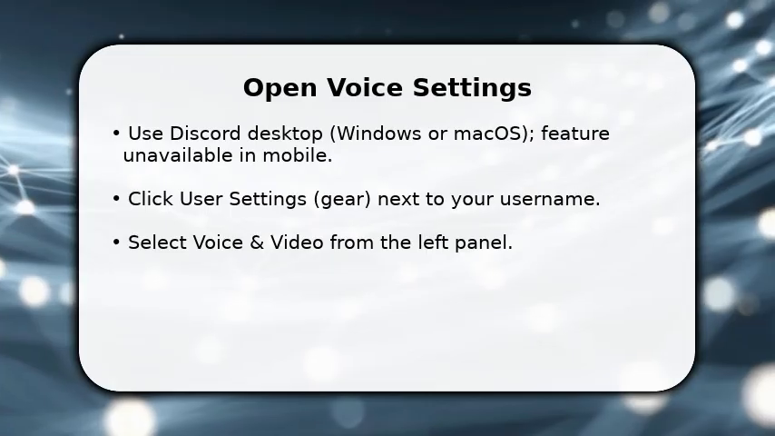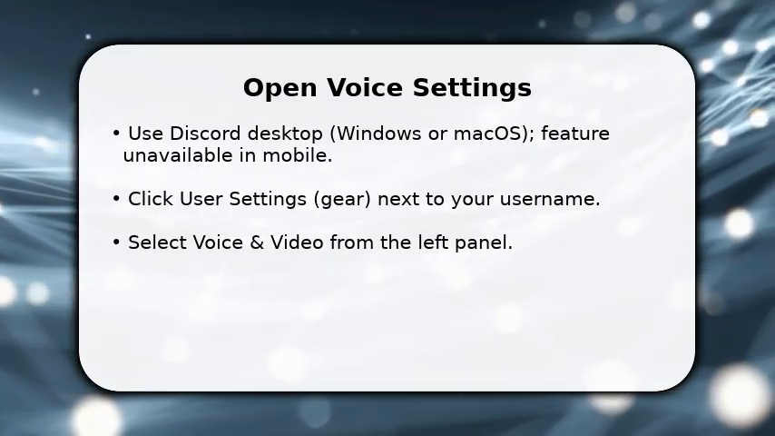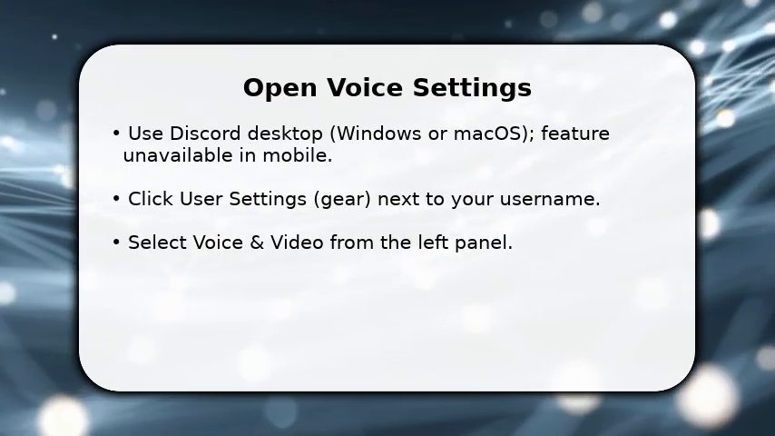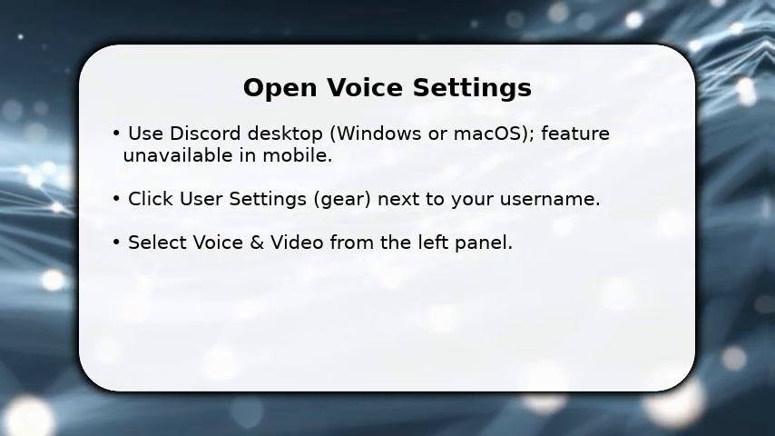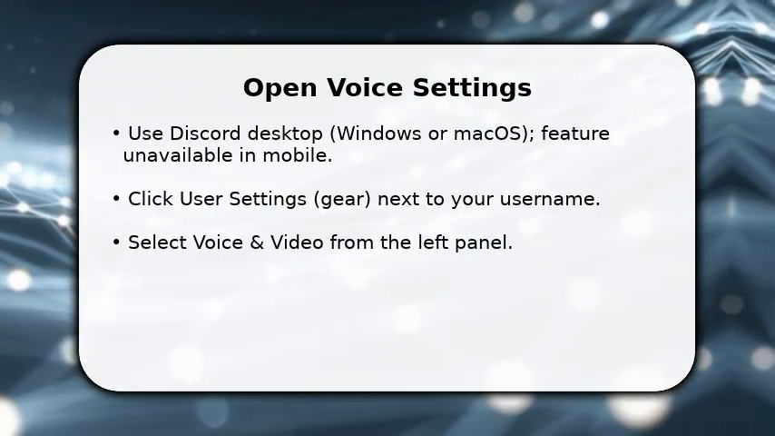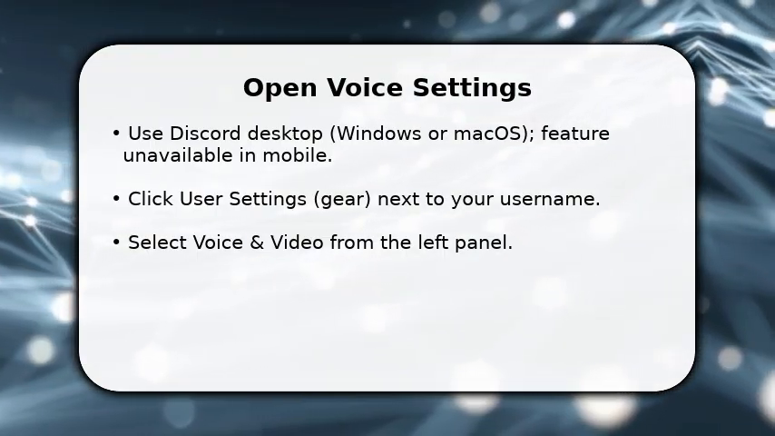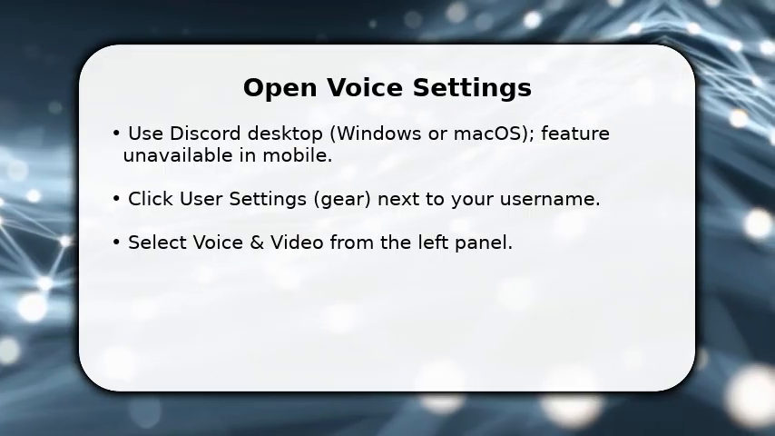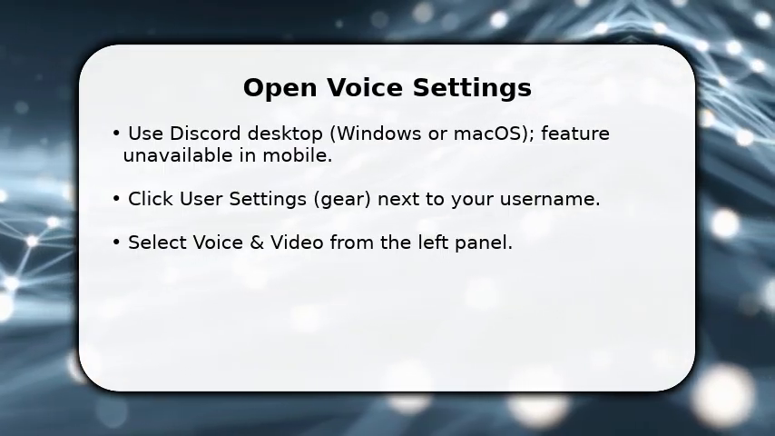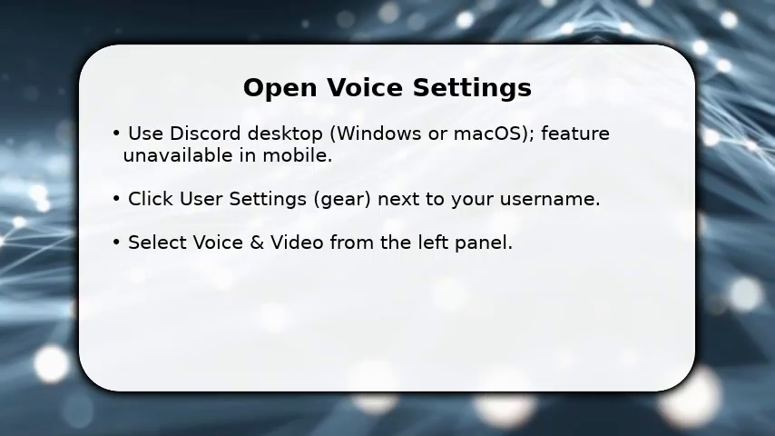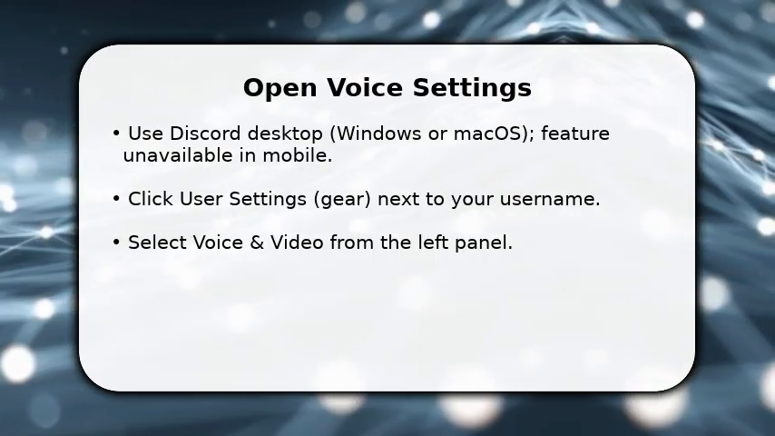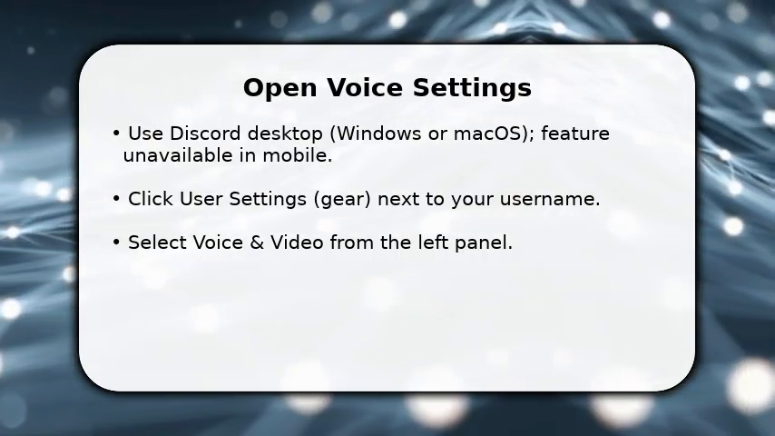You start by opening Discord on desktop, because this is the only reliable place to disable noise suppression. Click the gear icon next to your name to open user settings, then choose voice and video in the left column. Once done, make sure your input device is chosen correctly so changes apply to the right microphone. This begins the change immediately.